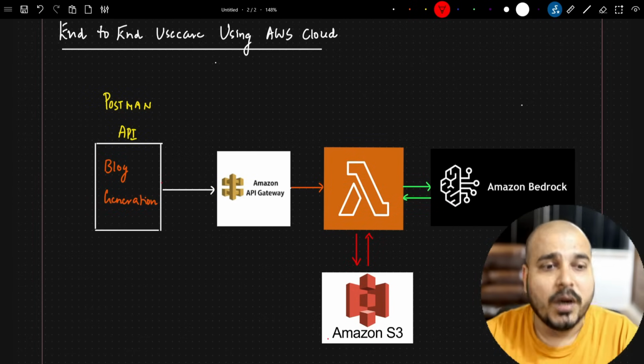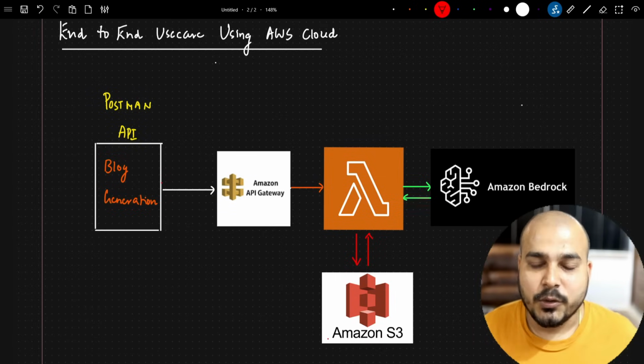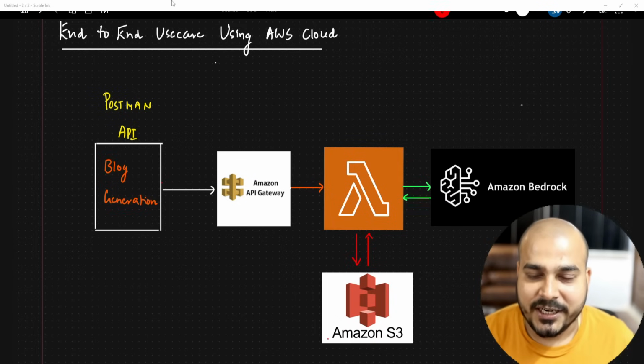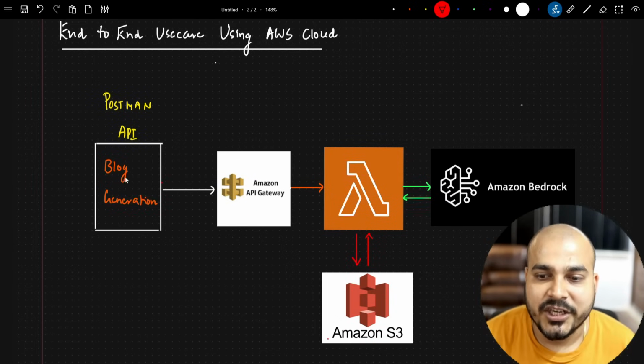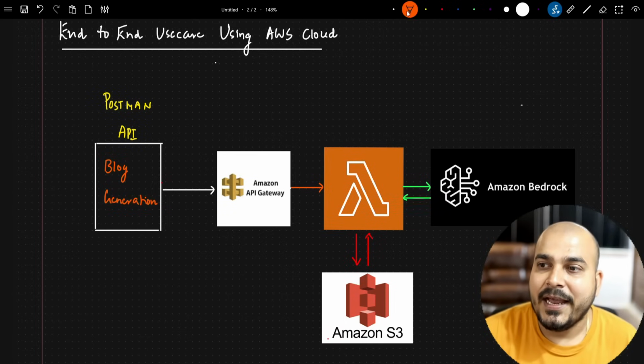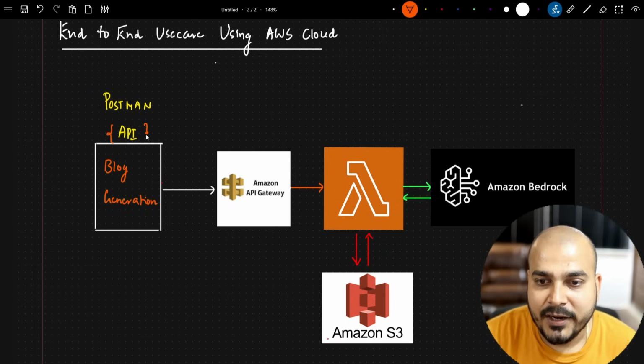So what we are going to do in this specific use case, I'm just going to keep it as blog generation. So here you can see blog generation is there. Initially, our main aim will be to create an API. Okay, so we will try to create an API.